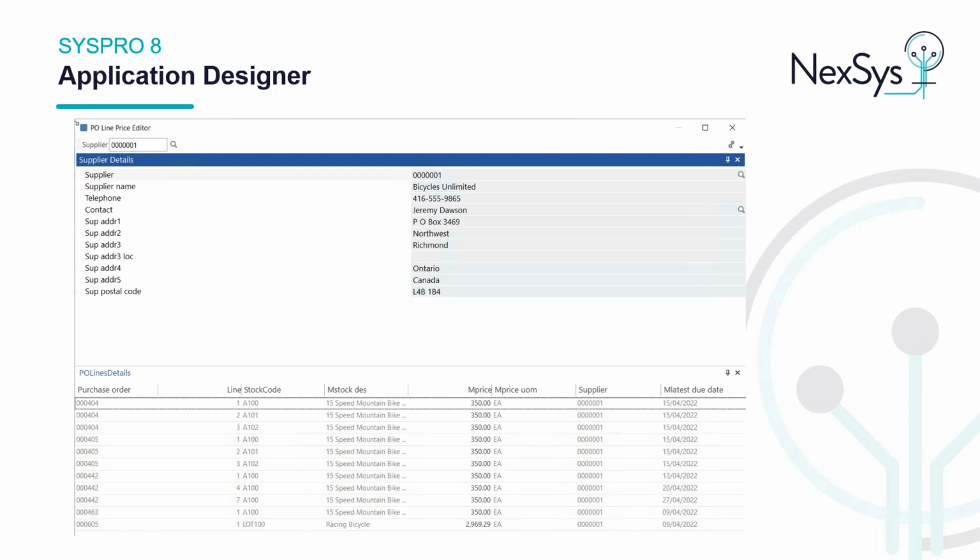The nice part about this is with the application designer functionality, I don't have to create code to add in things such as custom form fields. I can quickly take on little boxes and make that available to us.